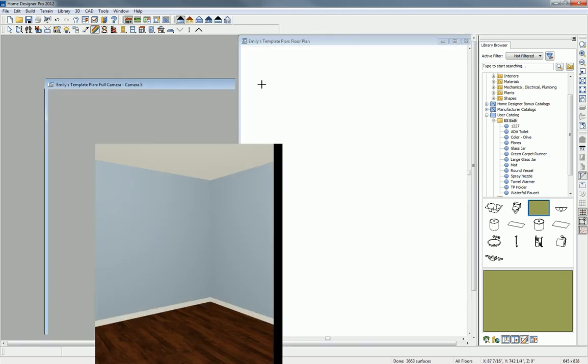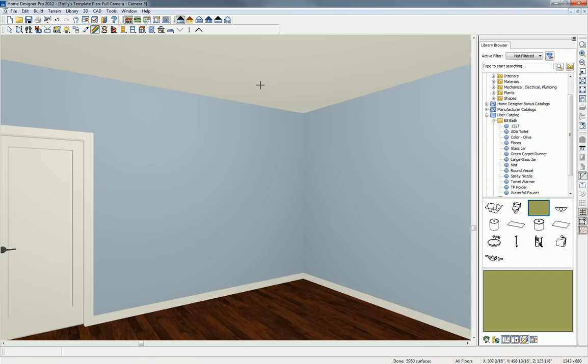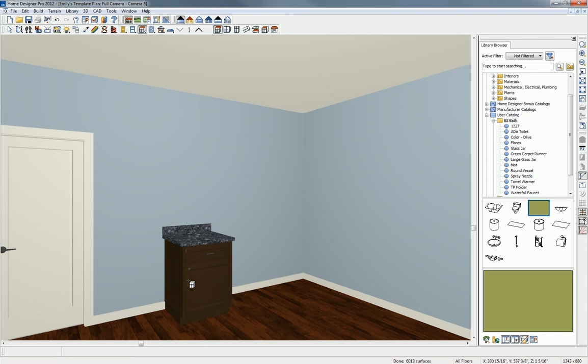And I'll just maximize this view for now. So in our 3D view, we can completely edit. So I'm going to get back into my cabinet tool. It automatically selects that base cabinet, but you do have the wall cabinet, full height, soffits, tools, and in the Home Designer Architectural and Home Designer Pro, you have custom countertop tools, so it does give you a bit more flexibility there. So with the cabinet, I'm just going to place that just by single clicking in the design.